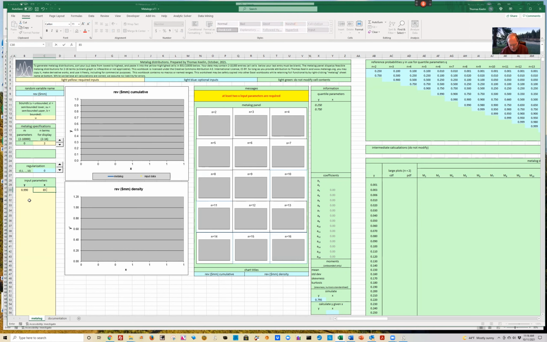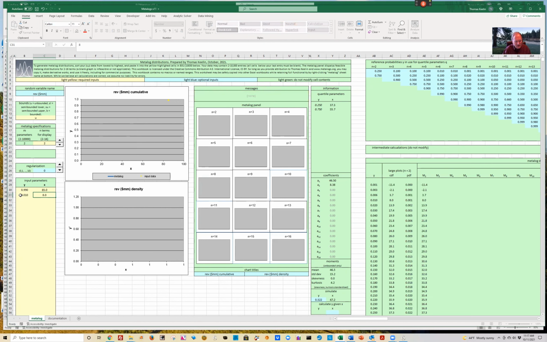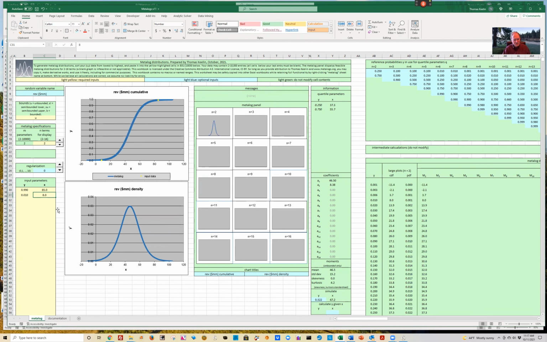All right, that's fine. And you see there's still a message saying that at least 2 input parameters are required. So let's ask the question on the other end: what would be a number for revenue so that there's only a 1 in 100 chance that the revenue would be less than that number? And suppose the answer from our expert was 8 million. Then we can enter that number, and now we suddenly see that we've got a smooth curve. In this case, since there are only 2 parameters, it's exactly a logistic distribution. It's a 2-term Metalog, it's unbounded, and it goes exactly through these points.